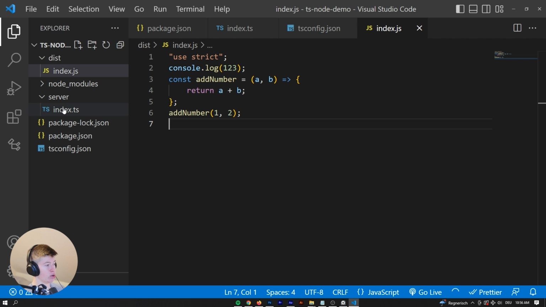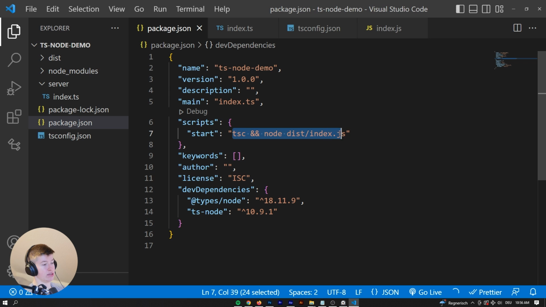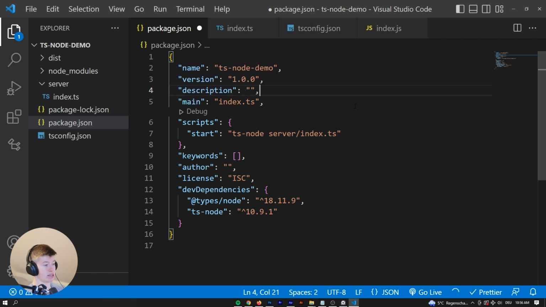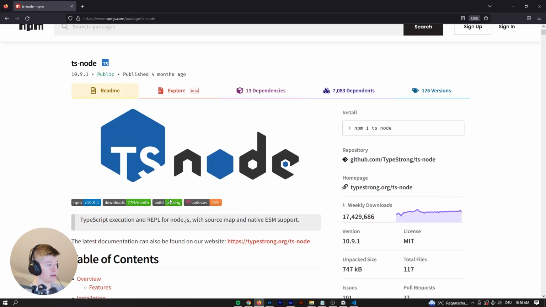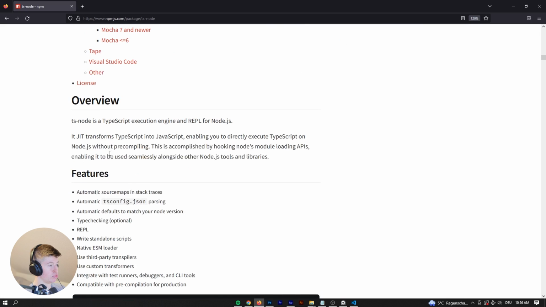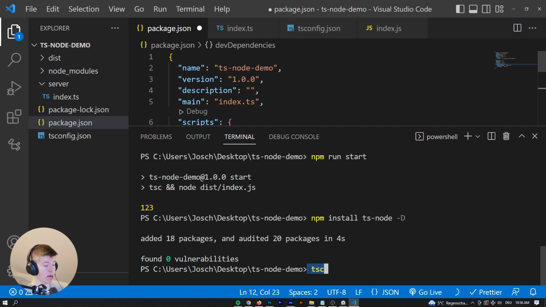And instead of having all this stuff with a dist directory and the double command that we have in the package.json, instead we could say tsnode and then server slash index.ts. And if you take a look at what tsnode really is, it's nothing different. So I remember somewhere it said it just precompile. Yeah, it just in time transforms TypeScript into JavaScript, enabling you to directly execute TypeScript on Node.js without precompiling. Now, precompiling is what we did with TSC, right? That is the precompiling and then running.